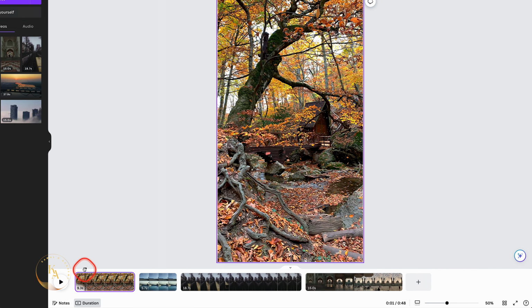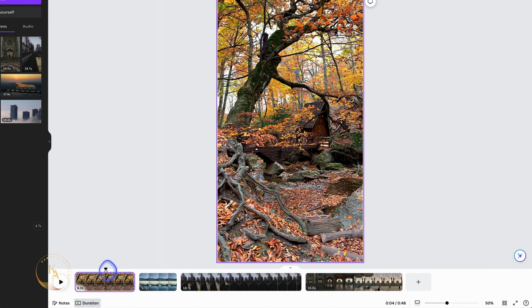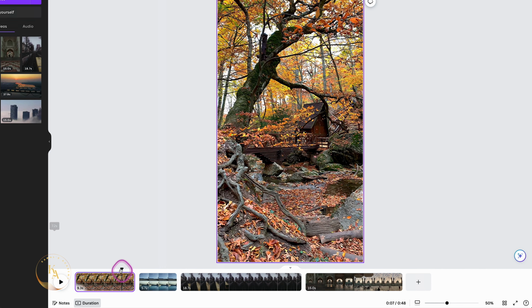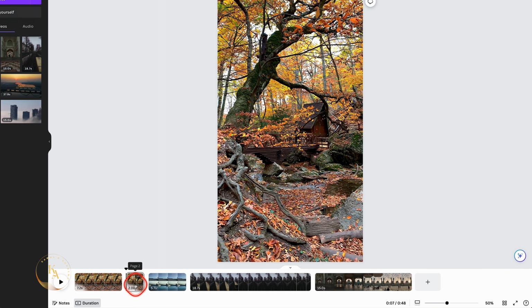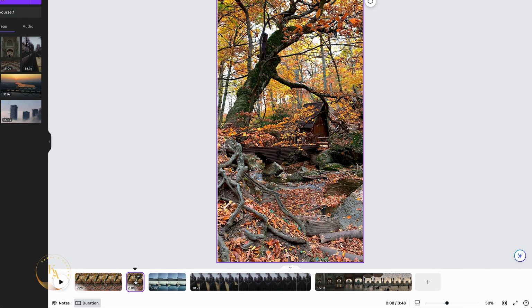The other way is, let's say you want the clip to end right at this spot. You right click and click split page, or you can press S, that's a keyboard shortcut. It will split the video right where the playhead is, and this one we will select and press delete.